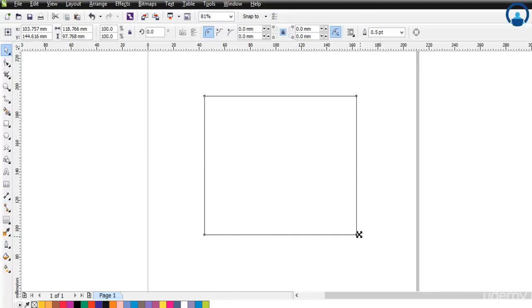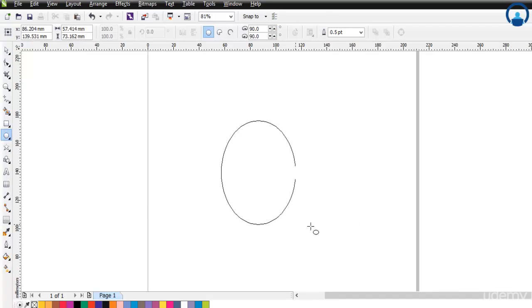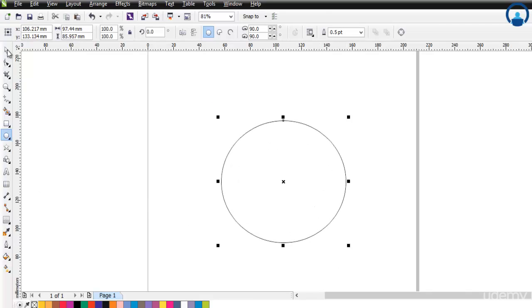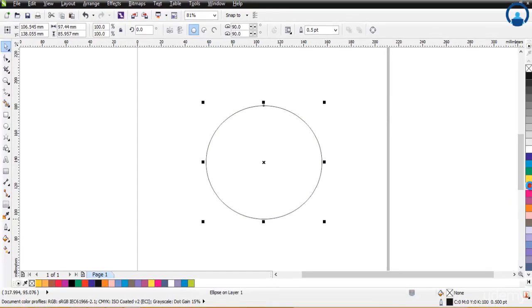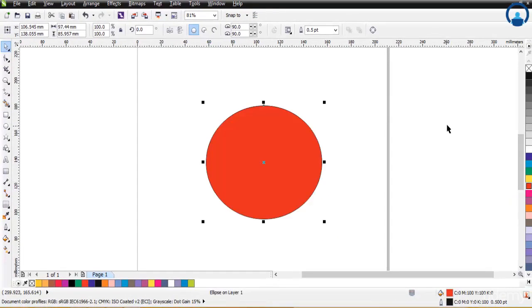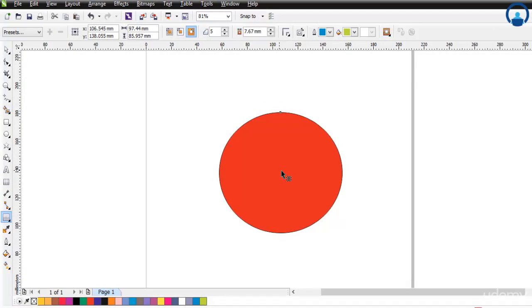Instead of a square, I'll take a circle here, and in the circle I'll give some color. Next I'll go to this contour tool. I'll select the contour tool and drag my mouse on the object. See, as I drag my mouse, it is creating a contour for this particular object.